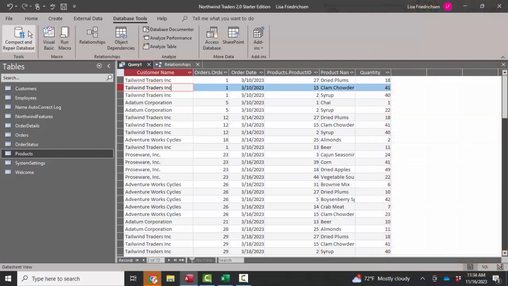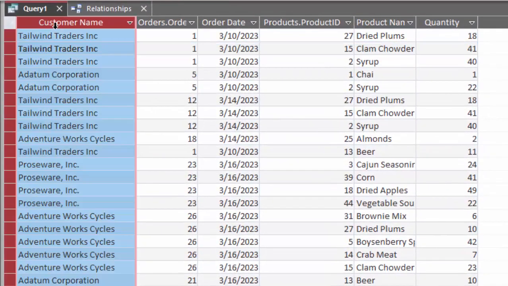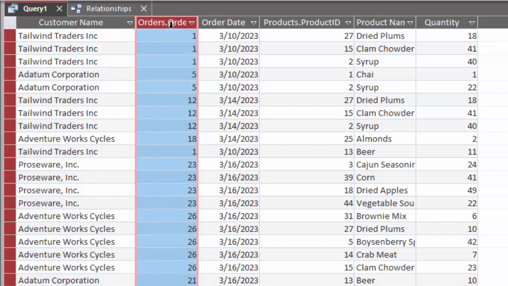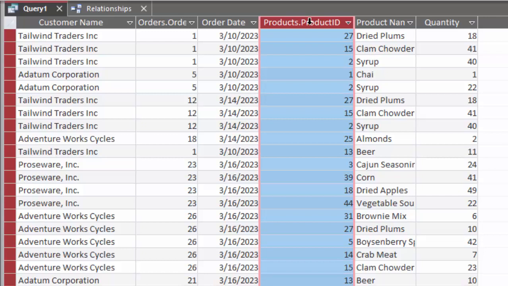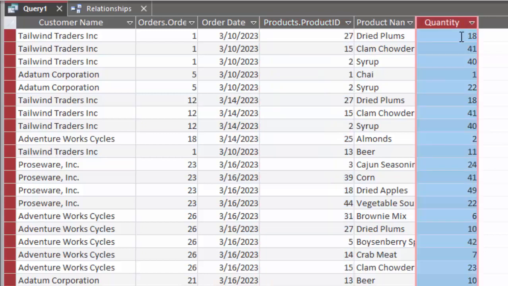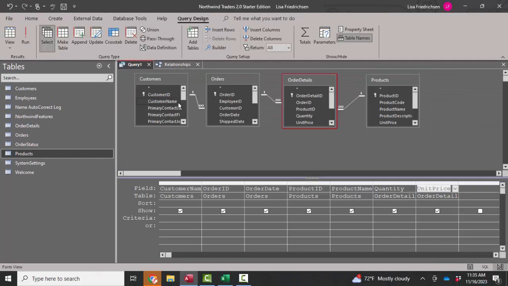In this example, I have fields from the customers table, the orders table with the order ID and order date, the products table with the product ID and the product name. I believe the quantity field here is also from the order details table. So I've got 4 tables that are cooperating together, holding hands to create this view of data that I want. So that's why we create one-to-many relationships in the first place.